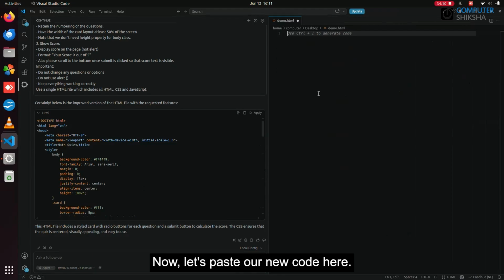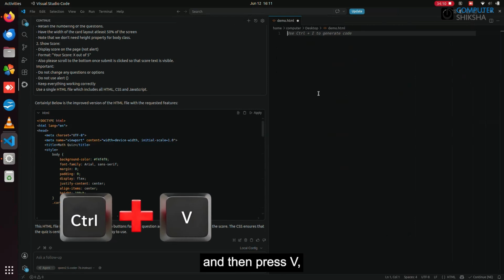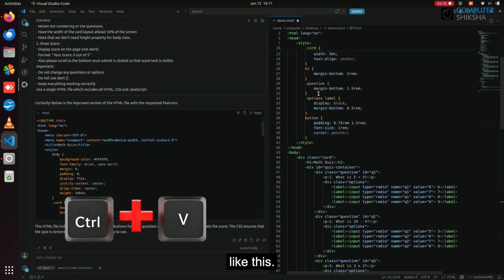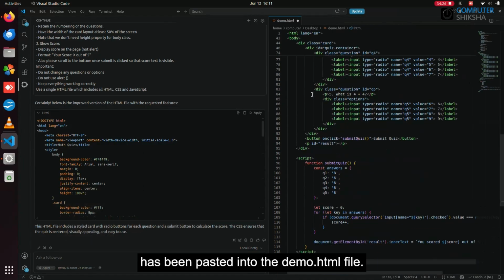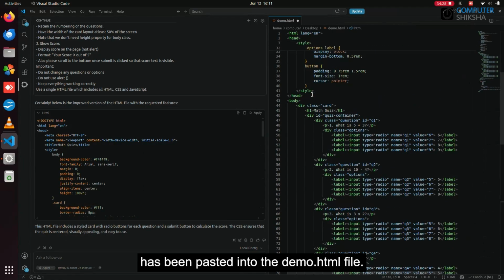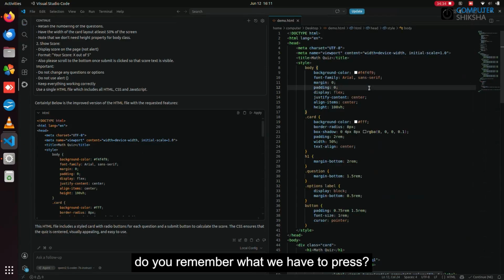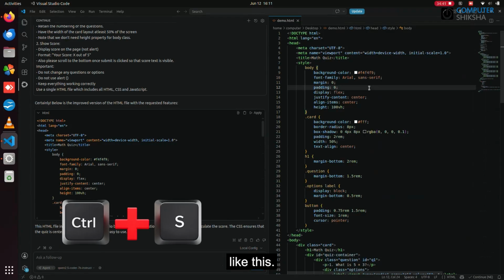Now, let's paste our new code here. To paste it, we have to press and hold the control button down and then press V. Like this. Look students, now the computer code has been pasted into the demo.html file. To save this new computer code, do you remember what we have to press? We have to press and hold the control button down and then press S, like this.